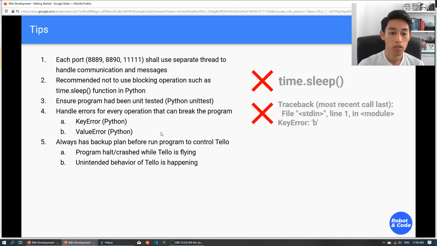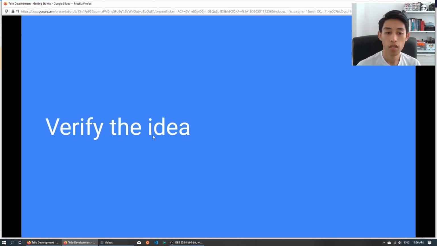Okay. And always have a backup plan before running a program to control Tello. For example, if the program halts or crashes while Tello is flying, what are you going to do? So you need to have a backup plan. Perhaps when you test your script, maybe don't fly Tello very far or at a very high altitude. Perhaps just like 1 meter. So if anything happens, then you can grab it or shut it down.